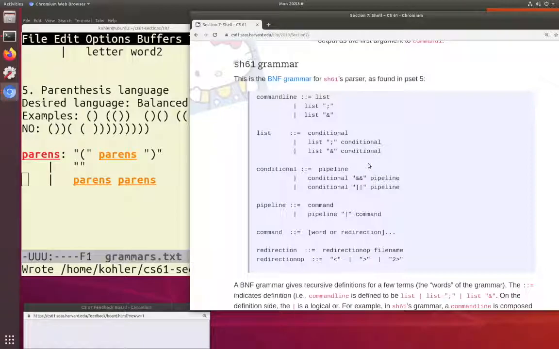Okay, so there's a hierarchy that we're seeing here, where command lines are the biggest things. And then command lists are connected by semicolons or ampersands. And then conditionals are connected by ands and ors. And then pipelines are connected by pipes. And then commands are at the bottom.